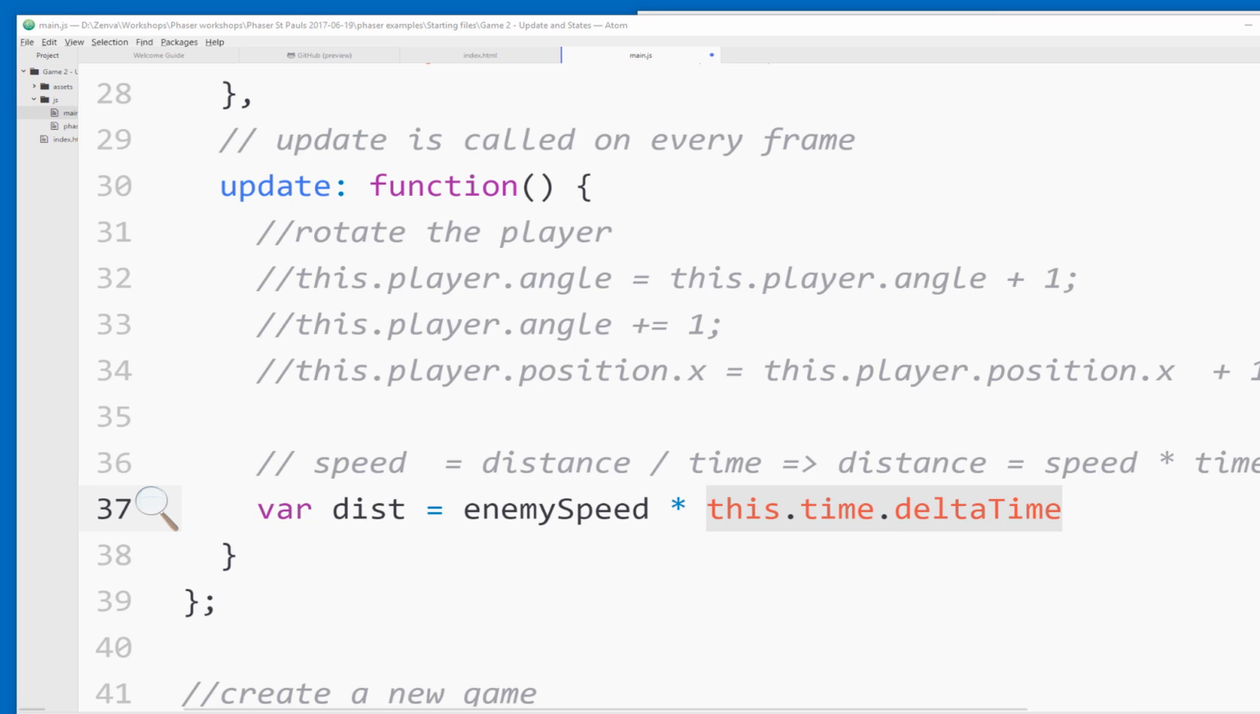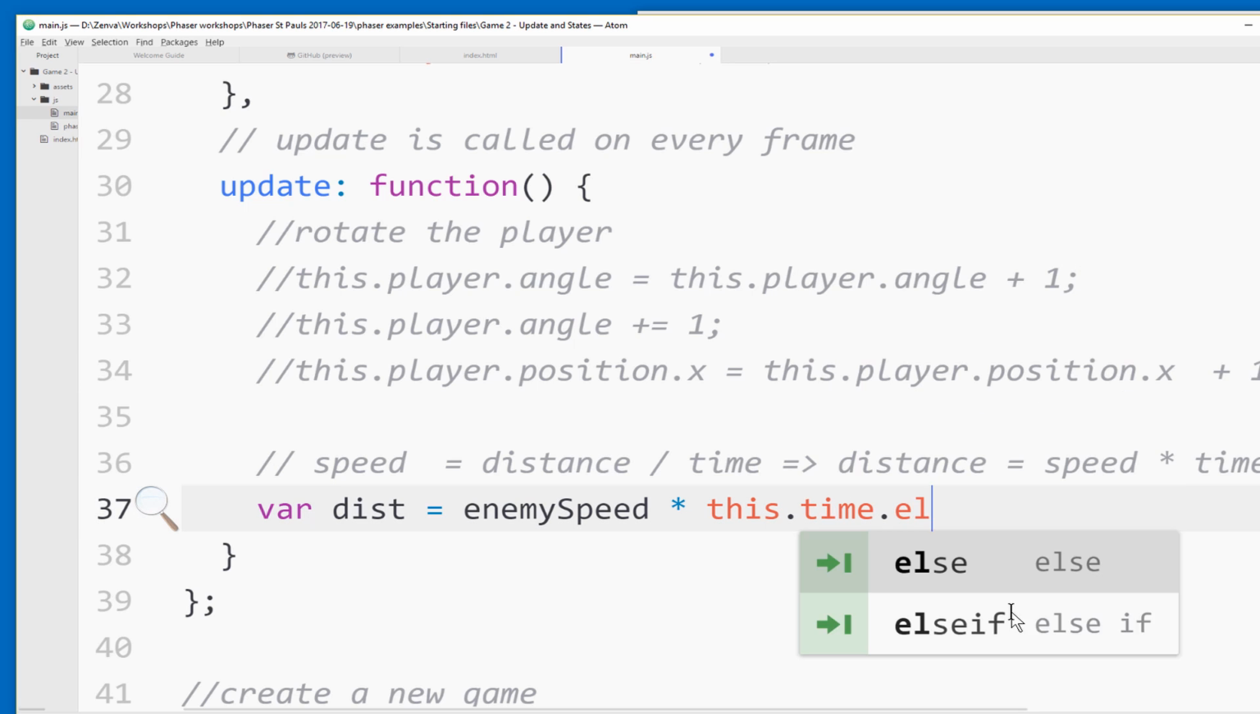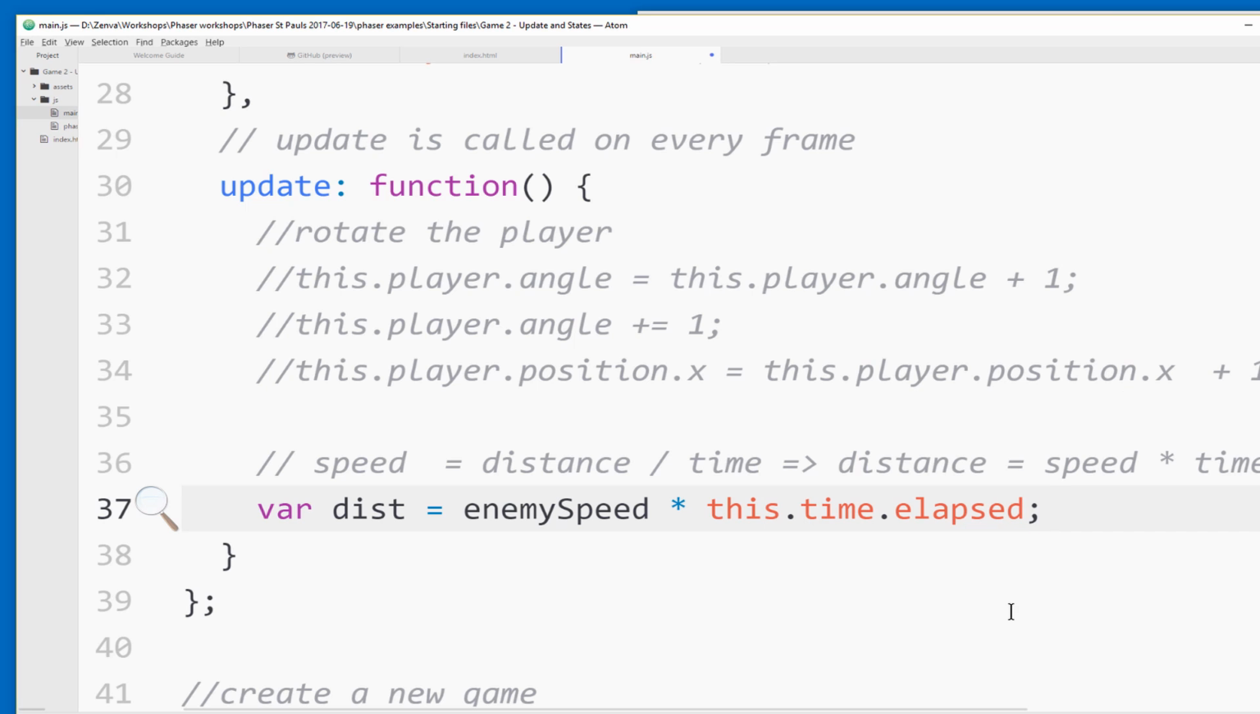Oh, I still have to show you the documentation of Phaser, which I'll do. After I get the enemy moving, we'll sort out launch, and I'll show you the documentation, and then we'll continue. All right, let me just quickly check. Oh, there it is. Yeah, this.time.elapsed, like so. So that will be the distance that we need to move.